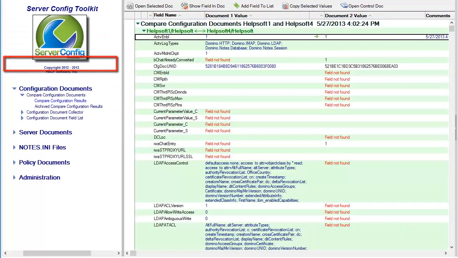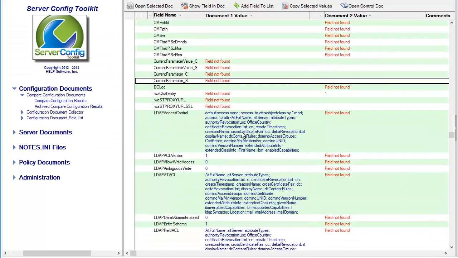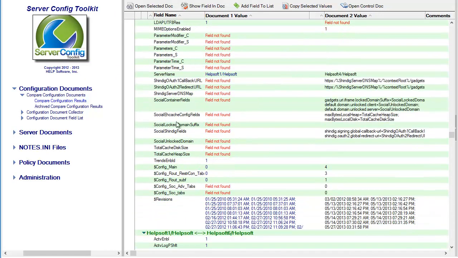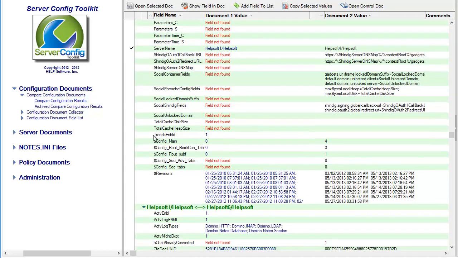There are some fields that will always be different and that we probably won't want to see in the results view. For example, the server name field is one field we know will be different for all configuration documents. The $revisions field is another field that we know will be different. I'm going to show how these fields can be added to the exclude list so they won't be shown in the results the next time a comparison is performed. Just press the Add Field to List, Add Field Name to Exclude List button.